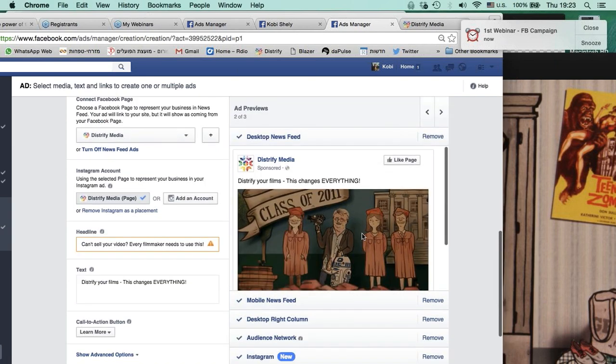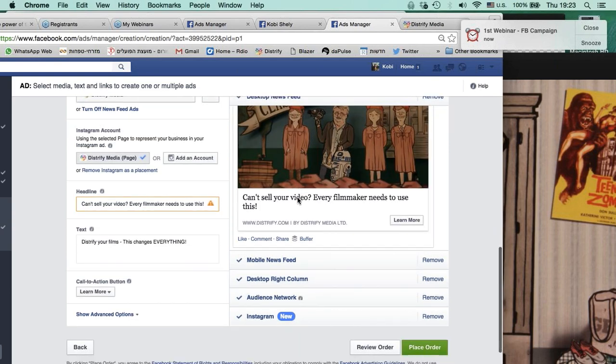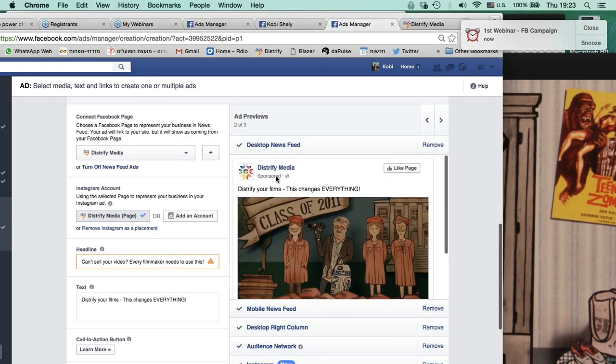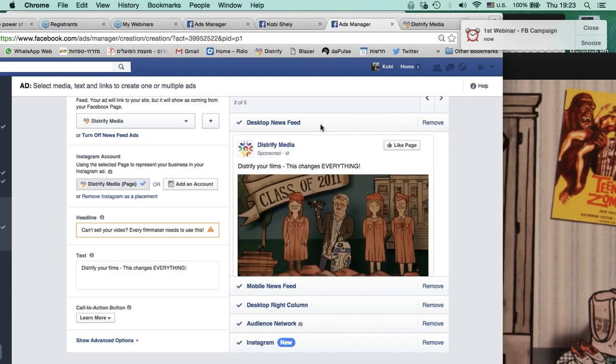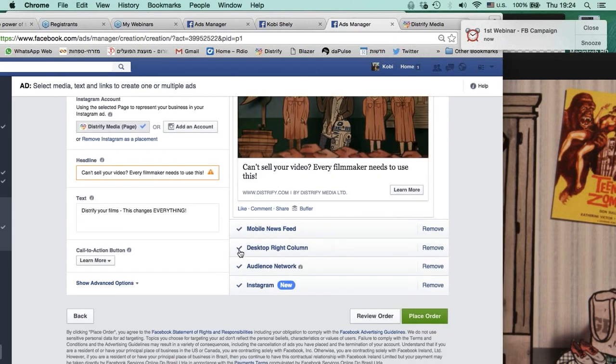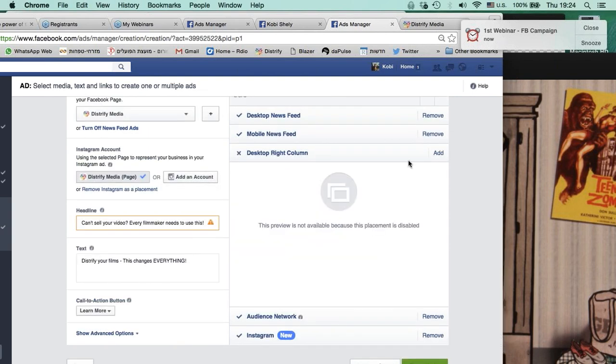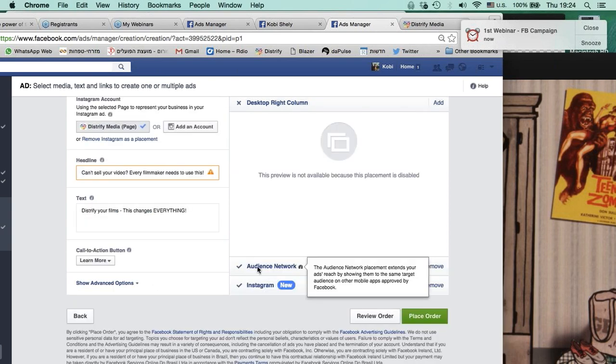All right, great. So we have our creative, we have our images. Now we're going to focus on the desktop news feed. We're going to select the desktop news feed and mobile news feed. The right column, I don't see a lot of success with the right column. If you use Facebook, you'll probably notice that you don't really see the ads on the right column. So that's just wasting your money. So I would probably recommend to remove it. So you go and hit remove. Audience Network you can also remove from here.